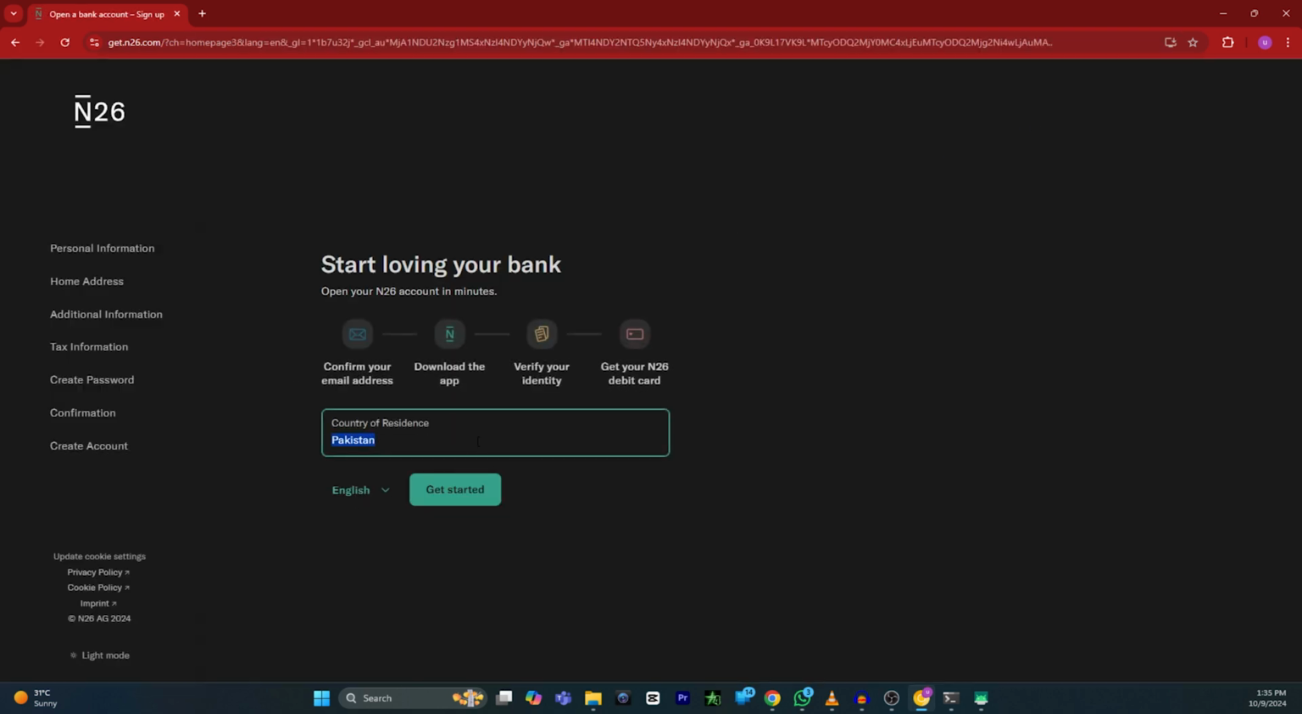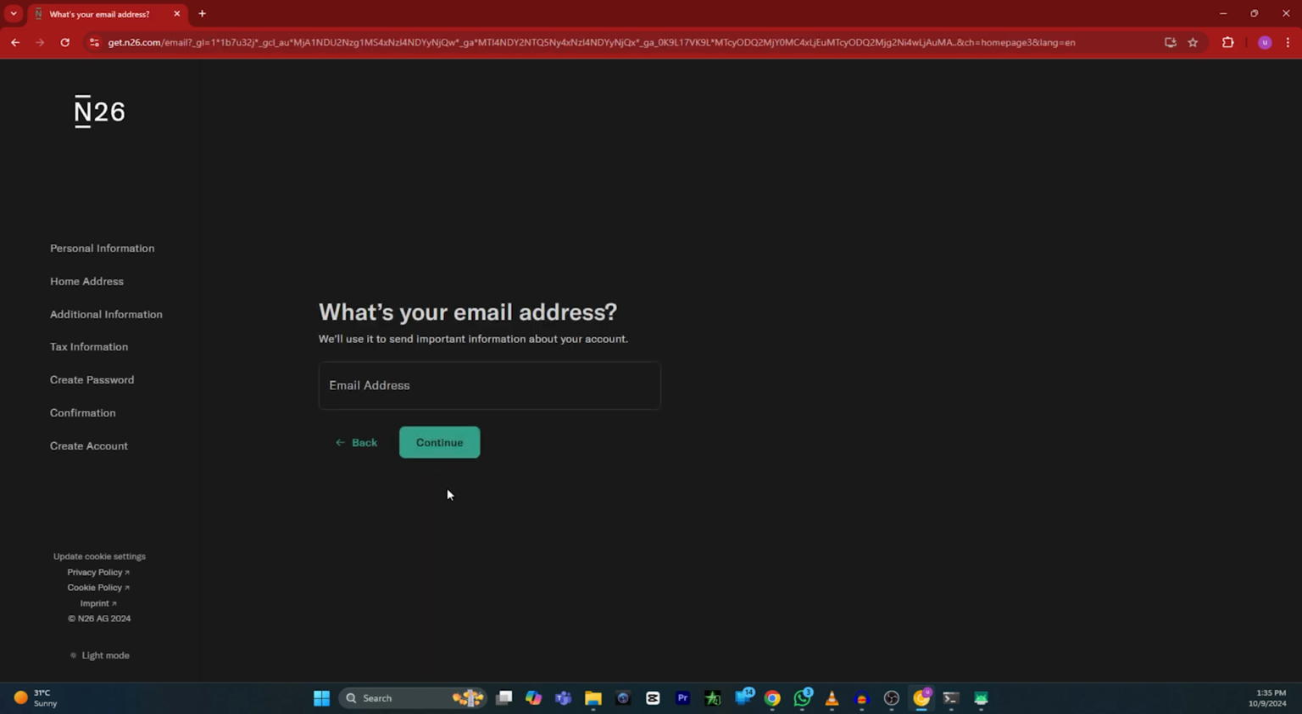Select the option from country of residence. You have to enter the country in which N26 is supported. For example, I will select Belgium because Belgium is supported with N26. So I will click on get started. From here, I have to type my email address.